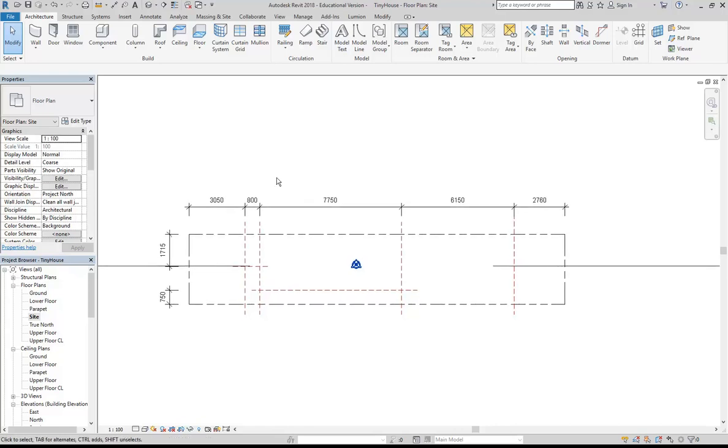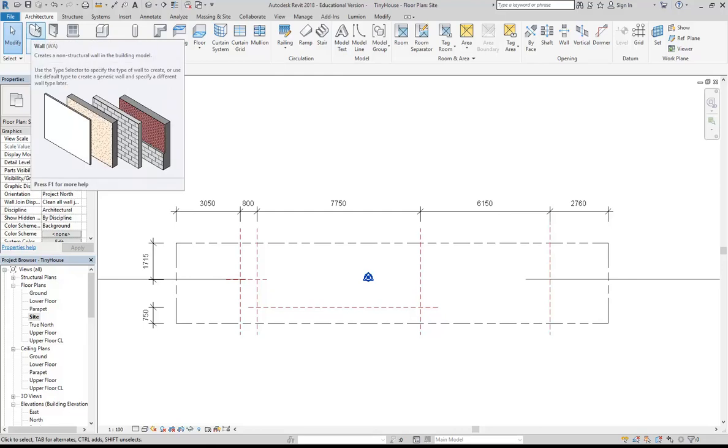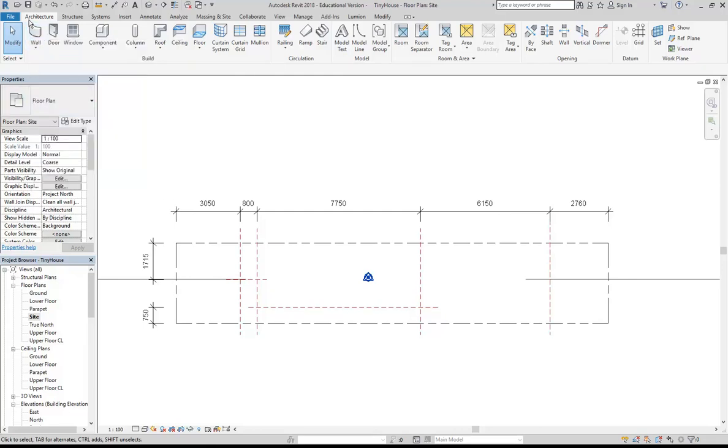Okay, so I've done all the hard work setting up my measurements with the reference planes and the level. And so now comes the easy part, drawing in the walls. So it's a good chance to just go over some things though. With the wall tool, firstly, I'm going to click on the top part of the button.